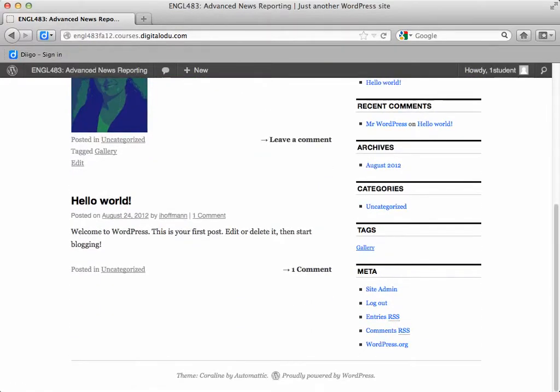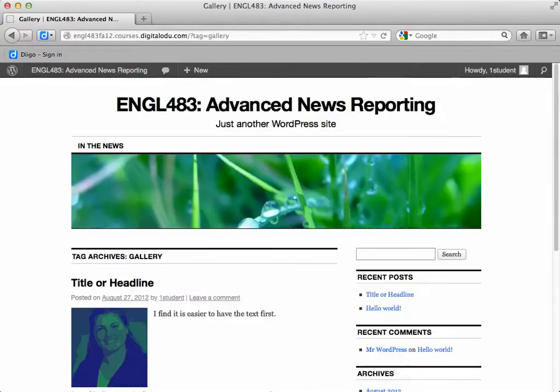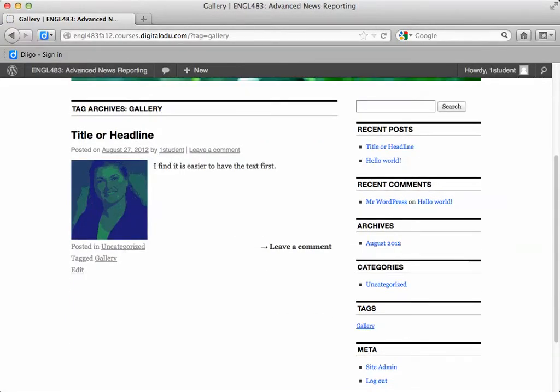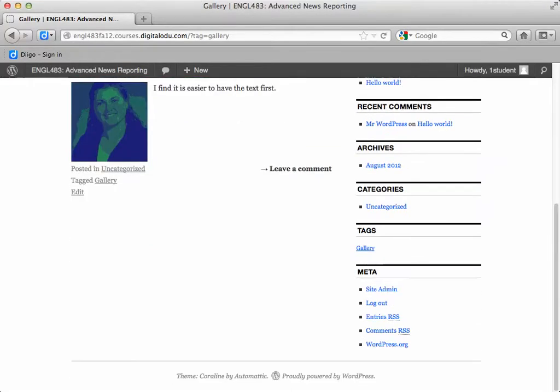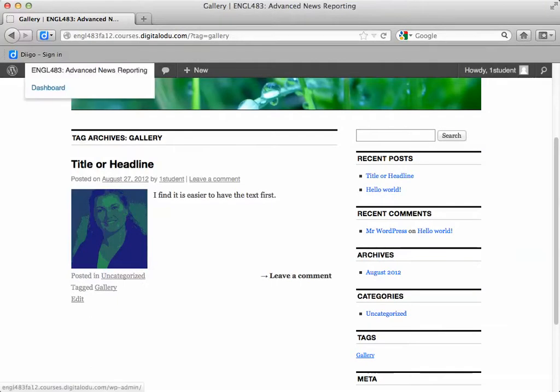Over here in the right-hand menu, there's now a tag thing that says gallery. And if we click on that, it comes up without that other post, the Hello World. And as you all add your assignments tonight, they will all show up under gallery as long as you've tagged them appropriately.